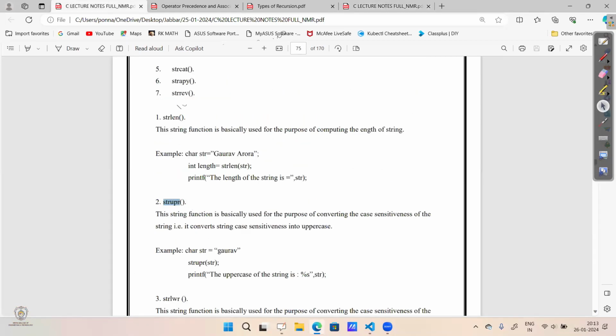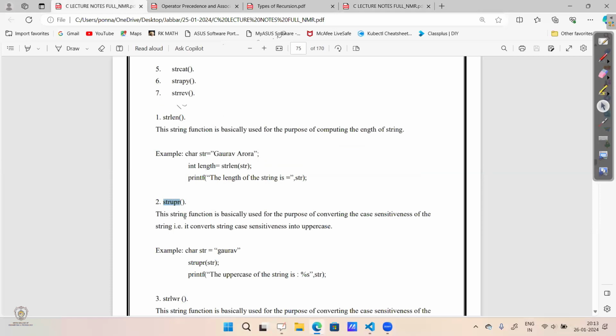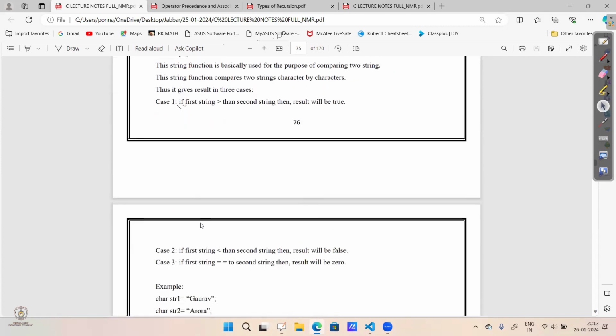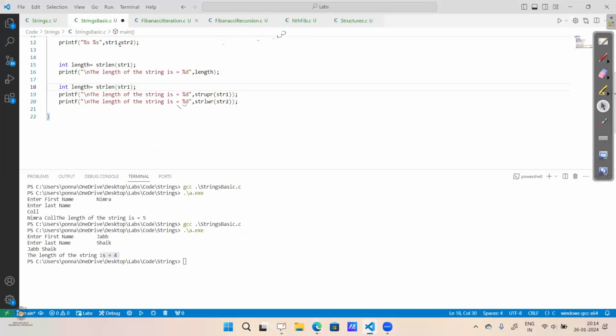So now let's do these operations, strlwr and strupr. Let's copy those functions, strupr and strlwr, and we will do strcmp also. Uppercase, lowercase. Okay.